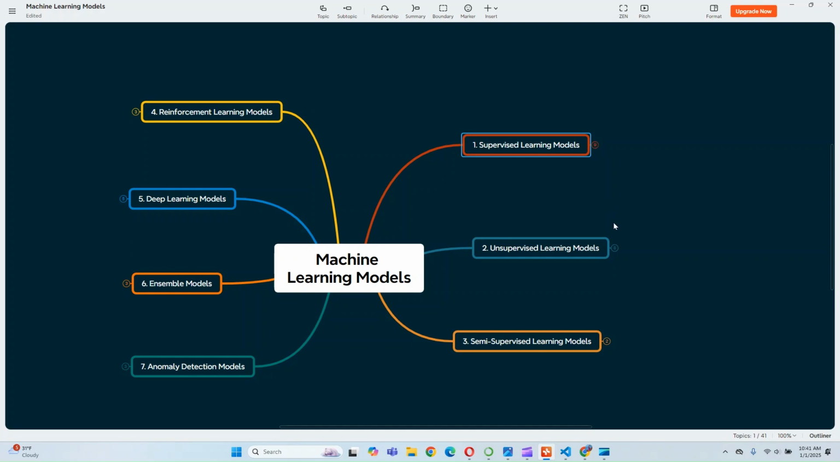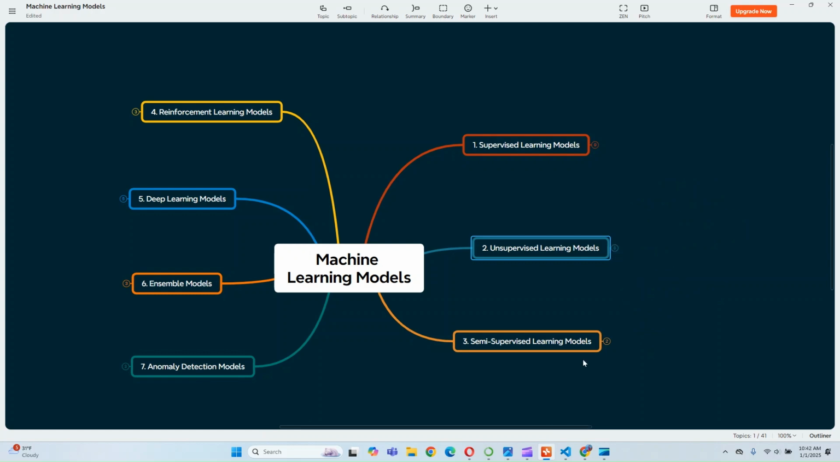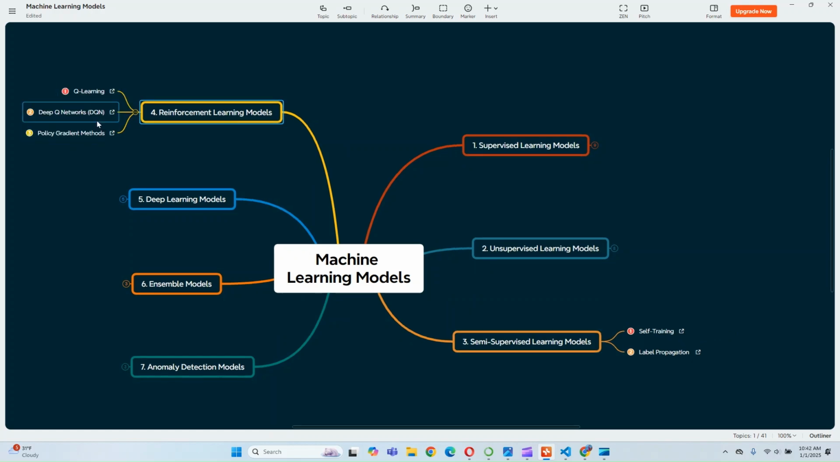But other models worth mentioning are unsupervised models, where we have k-means, hierarchical clustering, PCA, t-SNE, autoencoders, GMMs, DBSCAN, naive Bayes. We also have semi-supervised learning models. You'll find that out there they are categorized differently, but basically they follow the general guidelines. For semi-supervised learning models, we have self-training and label propagation. For reinforcement learning, we have Q-learning, DQNs, and policy gradient methods.